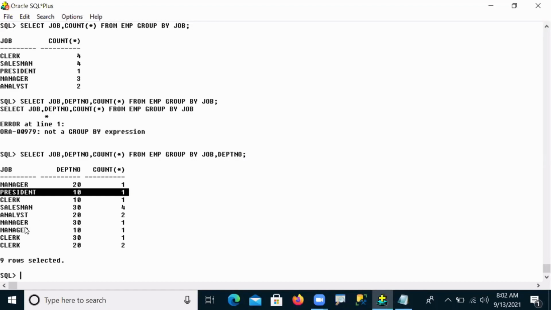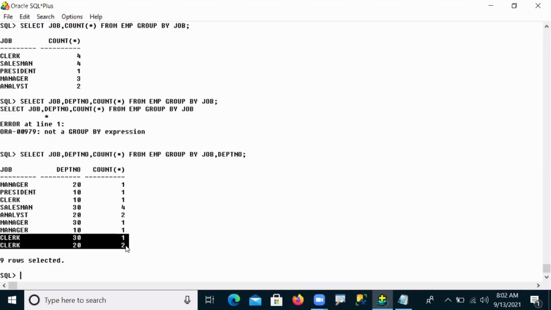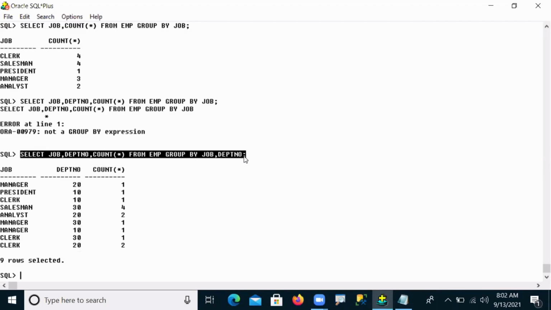In the same way, clerks are there. Here, how many clerks? 1 clerk, and here 2, and 2 plus 2, 4. Total number of clerks is 4. But out of 4 clerks, 1 clerk is working in department number 10, 1 clerk in department number 30, and 2 clerks in department number 20. So number of people, their jobs, and their department numbers. This is one way you can use your group by.